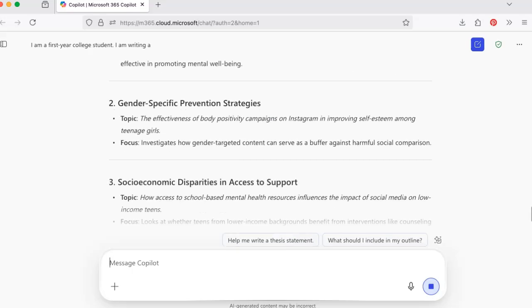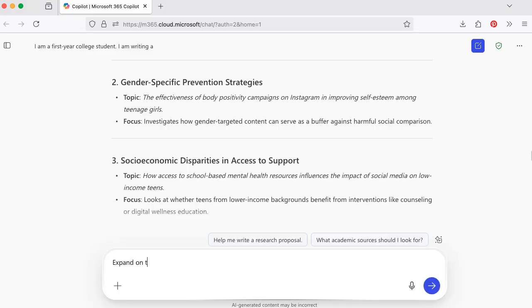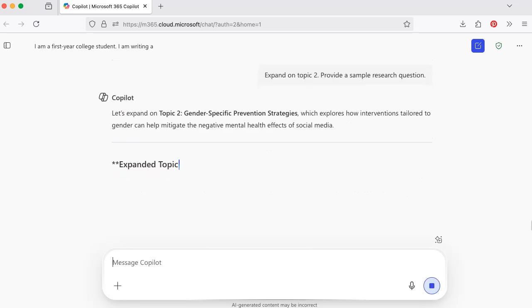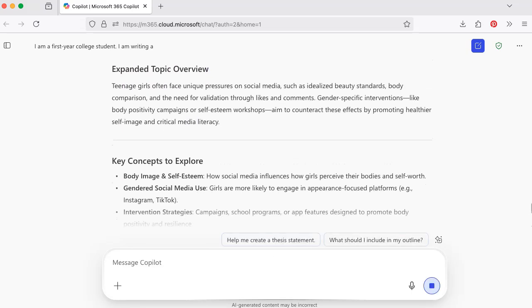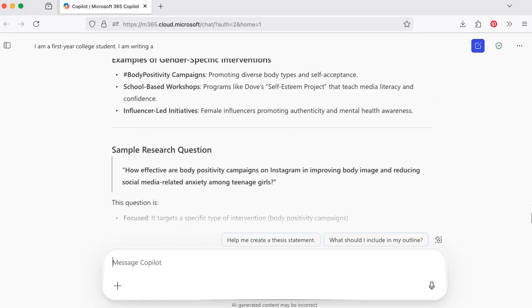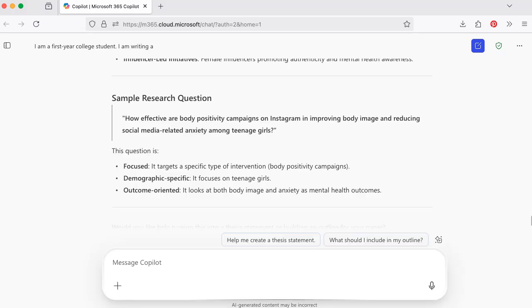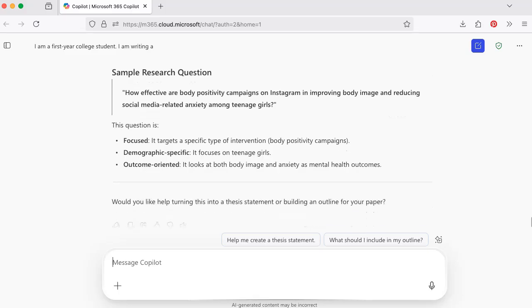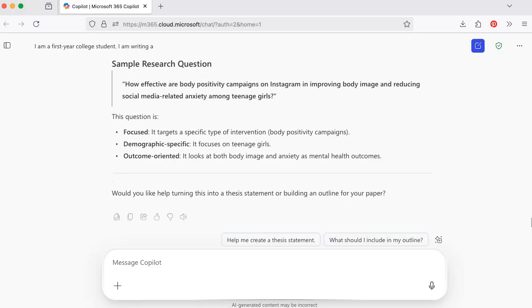We can continue our dialogue with Copilot and ask it to expand on one of those suggestions and even provide a sample research question. This is a great start for my research. I can begin exploring library resources and databases and come up with my own ideas and arguments based on what I find. Of course, to use Copilot and other generative AI tools responsibly and ethically, I need to make sure to acknowledge my use of generative AI and follow all the rules and guidelines set by my instructor.